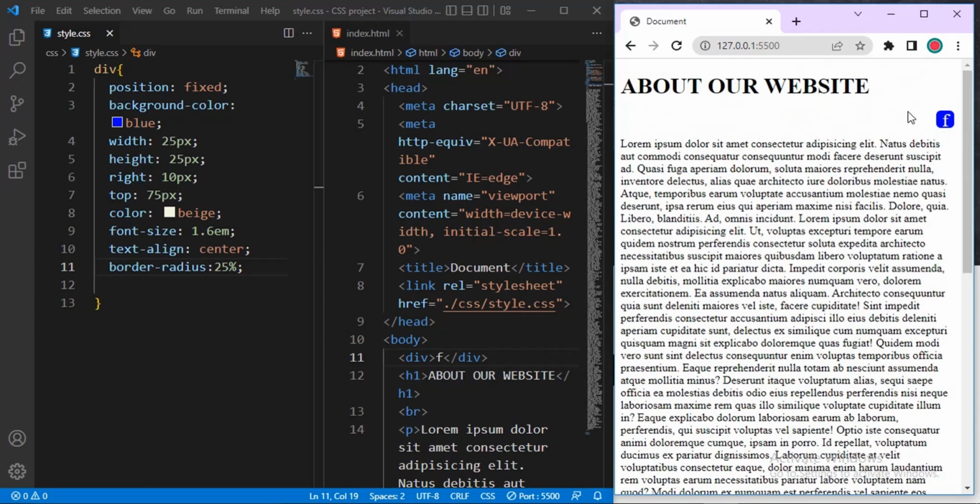In case you want to connect with us on Facebook, you just click there. If you click it, it will link you to our Facebook. But that one is for another video. It's not in this video. Okay, so that is it for CSS fixed position.